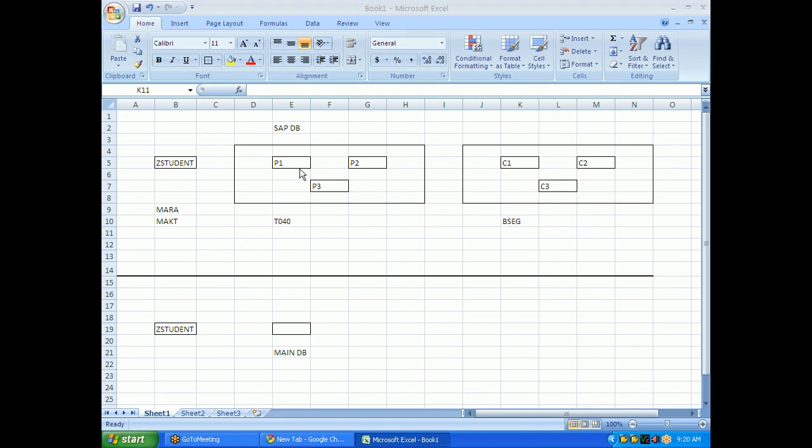Now see here what I told: P1, P2, P3 are the pool tables. Several pool tables together form a table pool. But in case of cluster tables, several logical rows from different cluster tables form together as a table cluster. What are these logical rows? I'll repeat. In case of pool tables, several pool tables together form a table pool. But in case of cluster tables, several logical rows from different cluster tables form together as a table cluster.